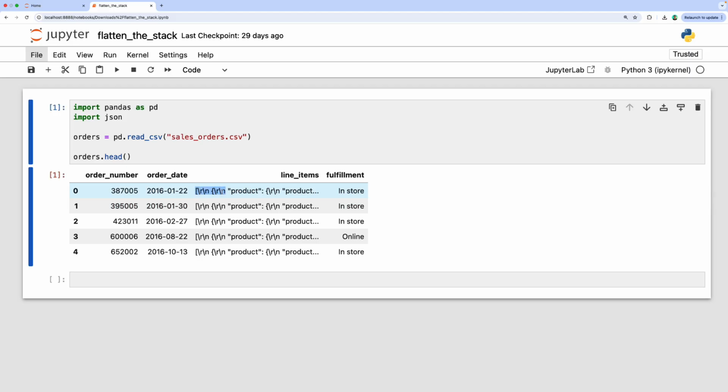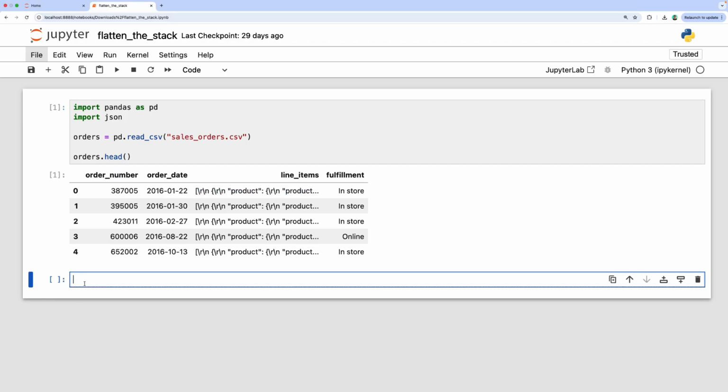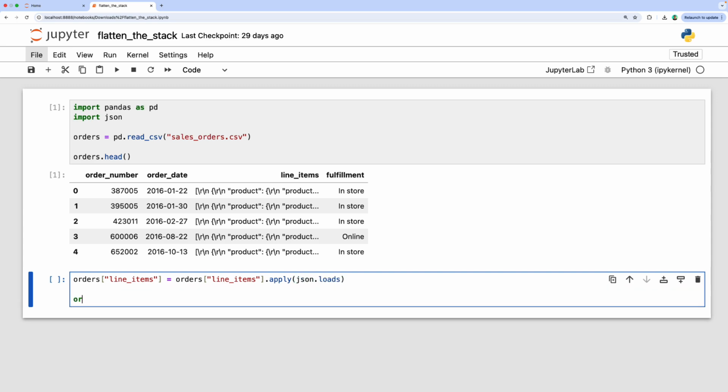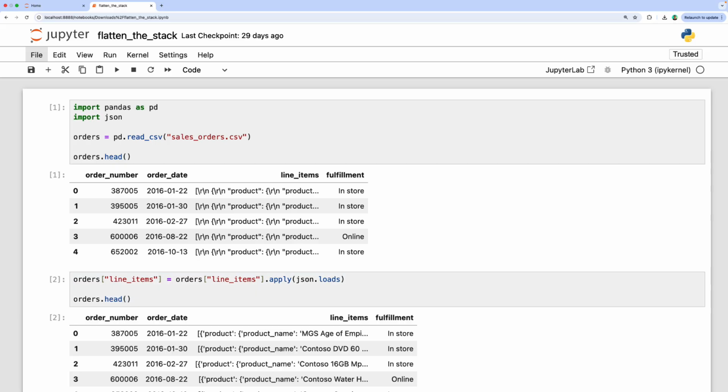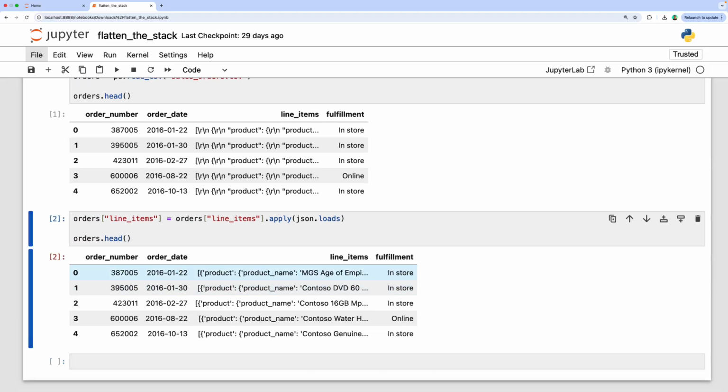The first thing that we're going to do is overwrite this line items column. We're going to apply a function called json.loads. This is going to help get our data into a format that pandas can work with. So we'll do orders line items, and this is just going to be our line items column. And then we're going to apply the function json.loads. If we take a look at the head of our data frame now, it really doesn't look too much different. We still have this nested structure, but what it's gotten rid of is some of the line breaks and other junk that we don't need from that JSON file. And this is going to be much easier to work with.